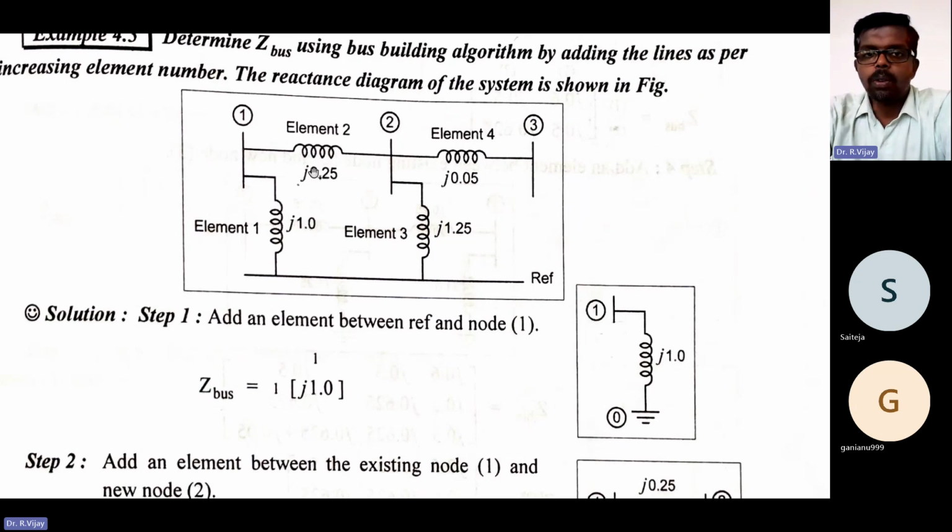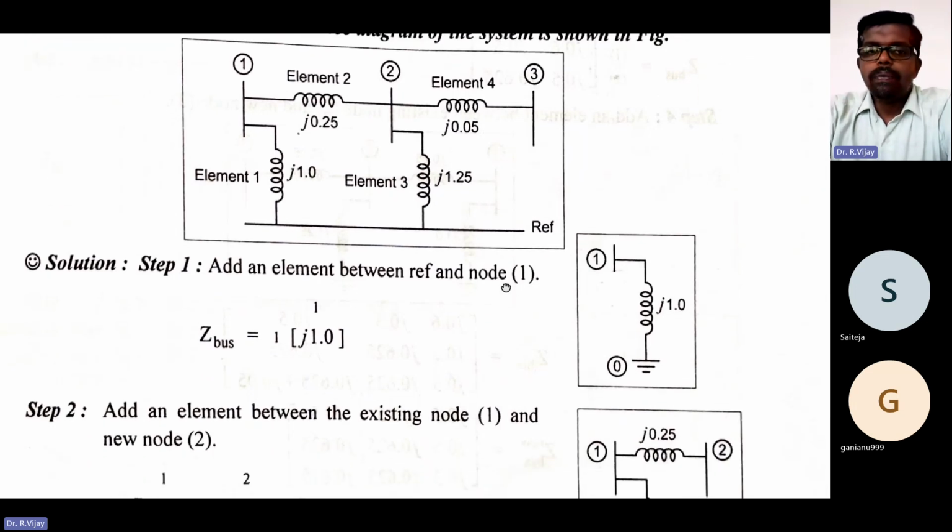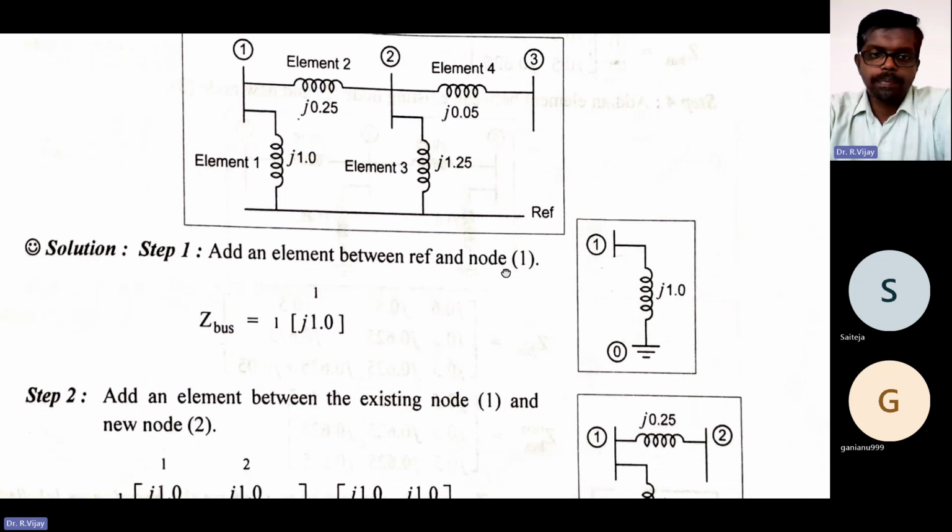j1.0, 1 to 2 is j0.25, 2 to 3 is j0.05. Next, 2 to reference is j1.25. Like that you are taking. Okay, so first, what is step number 1?